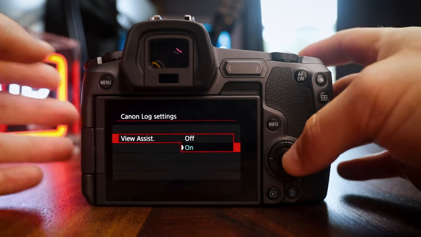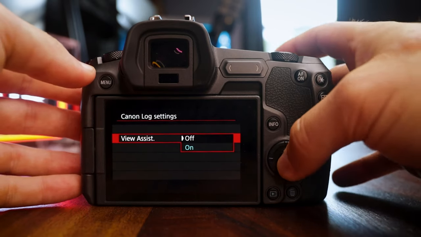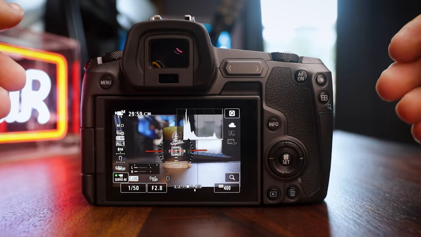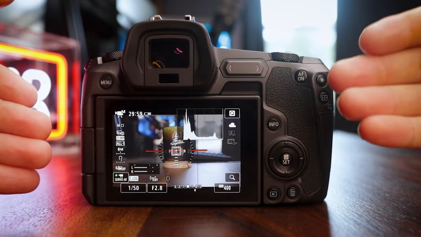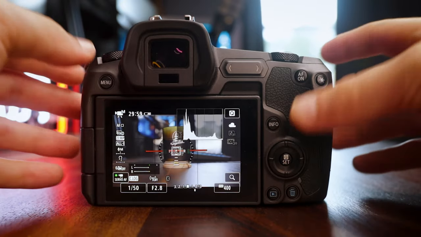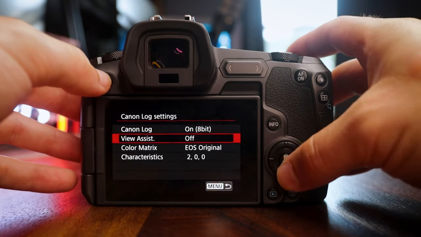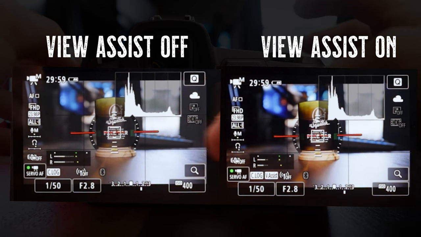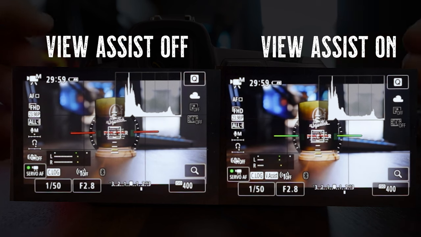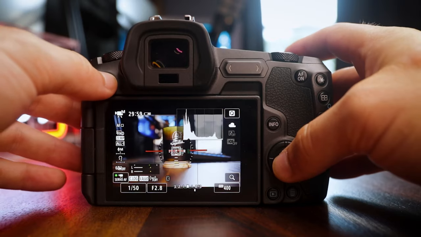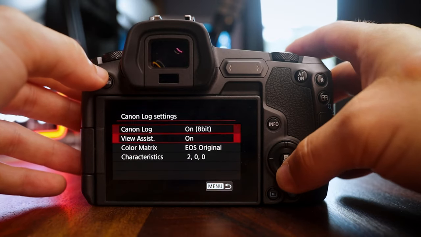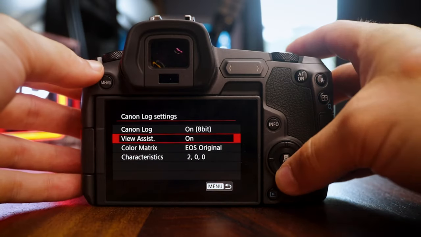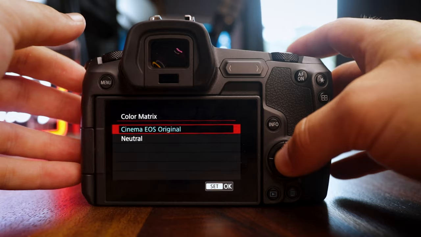View assist, I turn it on. What this does is if it's off, you'll notice that the screen is a lot more grayscale. There's a lot less colors being presented. That's actually what you're going to see when you're editing this footage. However, I like to have it on just because I like to get a little bit of an idea of what my colors are going to look like and what the footage is going to look like at the end of the day. So Canon log on, view assist preference, I personally like to have it on. The color matrix, I have EOS R original.